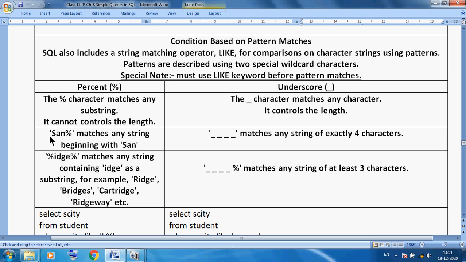So for example, suppose in single quotes 'sen%'. It matches any string beginning with sen. Okay. So suppose we have a list and the start sen must be available, but after sen any data can come. Sen is compulsory, after sen any data will be available, so we use percentage. It cannot control the length, but it must begin with sen.